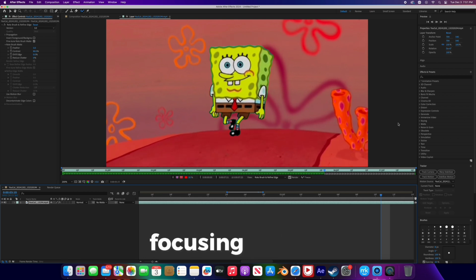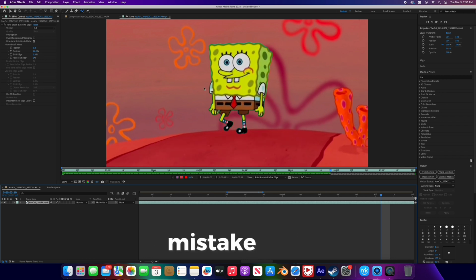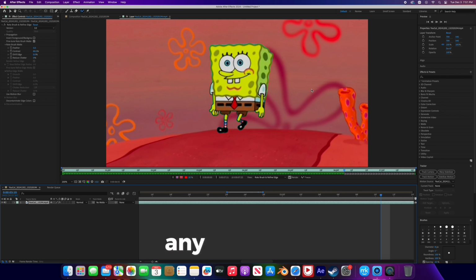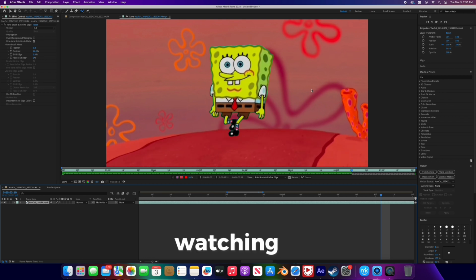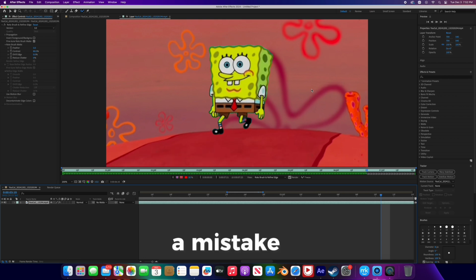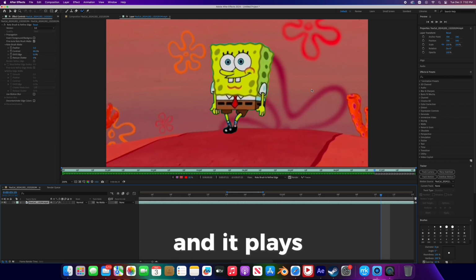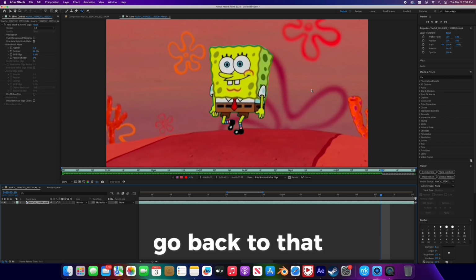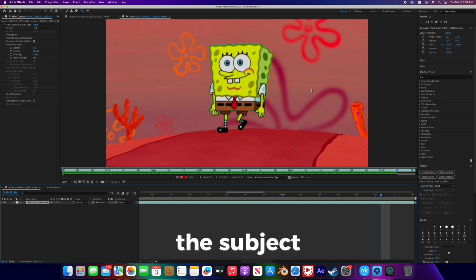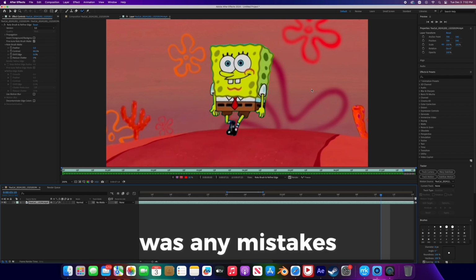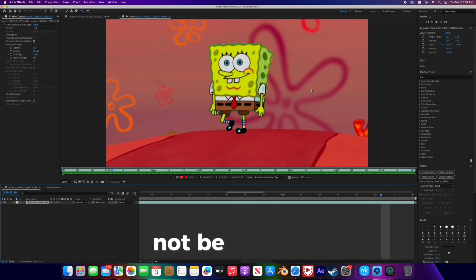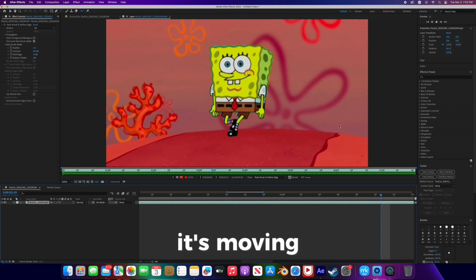But anyway, focusing on this, you may notice a mistake that I haven't yet, but so far it looks clean. It looks fresh. It doesn't have any mistakes. I just keep watching it until it's done. And again, a good way of spotting a mistake is after it's done and it plays in normal speed, you go back to that mode where everything is black. And you can look at the subject and look at the black and see if there were any mistakes there. Now, it could be harder to see it that way in some instances, but that may not be the case here. So see, it's done tracking, it's moving in real time.